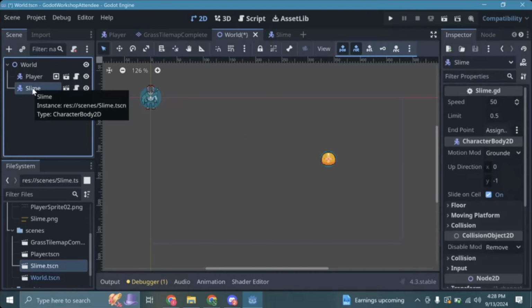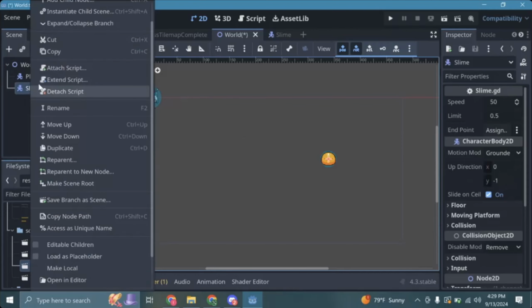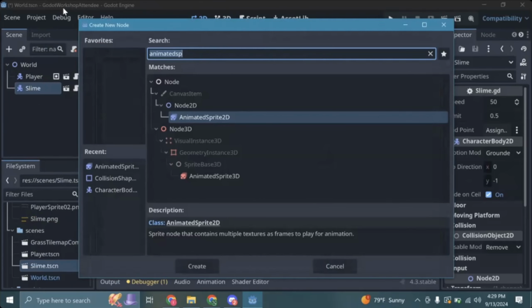And then one more step before we can just play the game. As you can see, the endpoint right here says assign. So what this is essentially doing is it's asking for a node in our node tree to be set to the endpoint. So as a child of slime, we want to click add child node. It's kind of off the screen. And we want to make this a marker 2D. Does everyone see that?